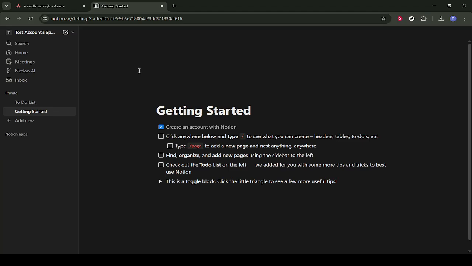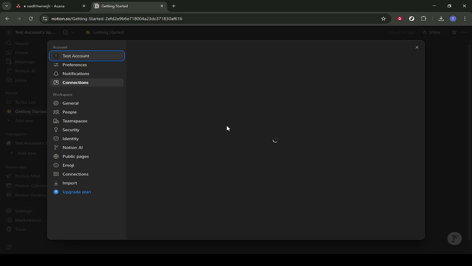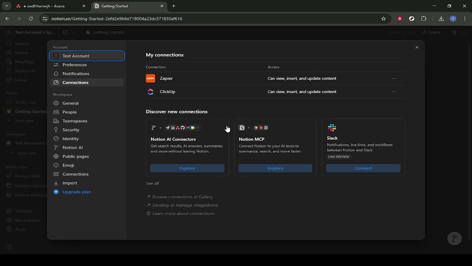On that Notion integration page, look for the button that says Install Notion for Asana and click it. This begins the installation and connection process. You may be prompted to sign in to your Notion workspace and authorize access. Carefully review the permissions, then confirm to allow Asana and Notion to communicate.